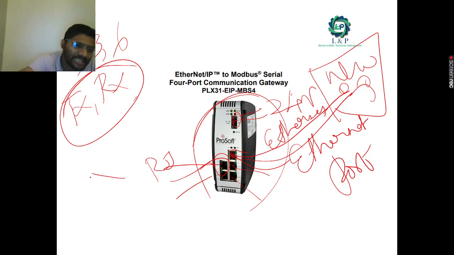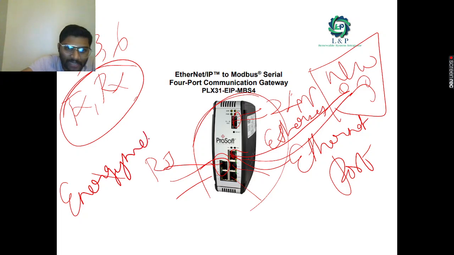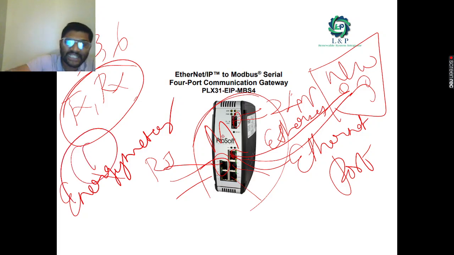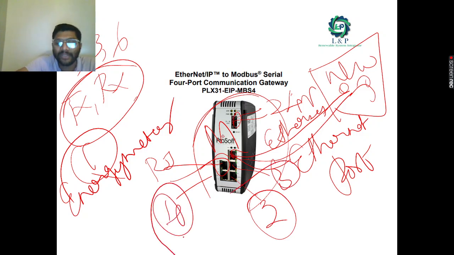And these field equipments can be energy meters. So this is going to act as a master. For the energy meters you should have different slave IDs. Slave ID can be 1, 2, 3, 4. Slave IDs cannot be the same, because if you keep the slave ID the same, the communication won't be proper. The slave IDs should be different for the different field equipment that are going to connect to these four different ports.